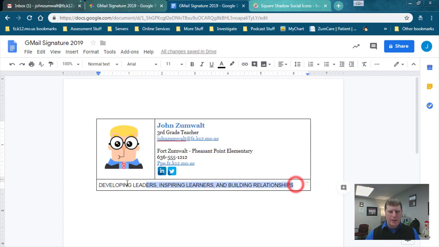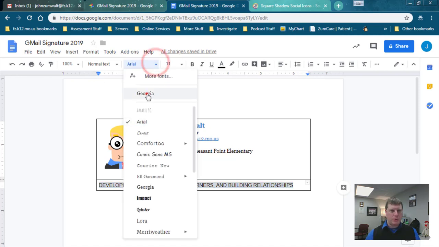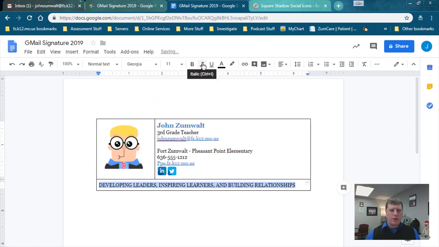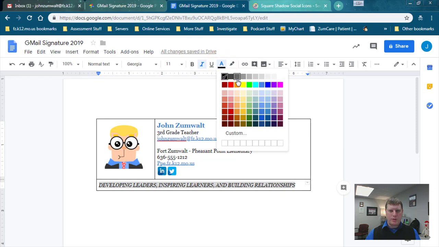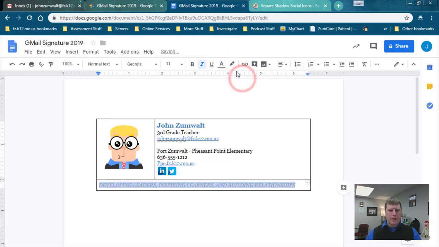So I'm going to select that. I want to, again, change this to Georgia font. We're going to make it italics, just so it kind of stands out a little bit as an extra here. But I'm also going to gray this down a little bit. I don't want it to be quite so bright and bold, so we're going to make it a little bit lighter, just so it looks good here. Okay, guys, we're in the home stretch.